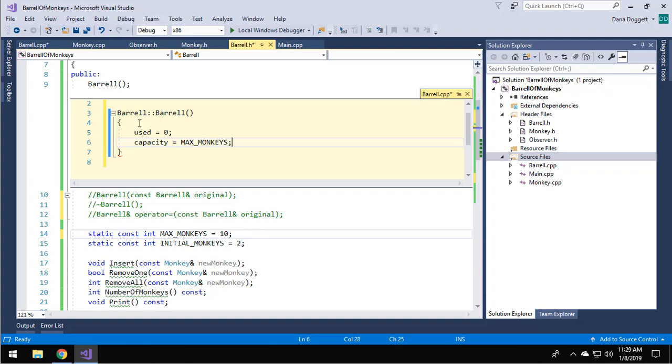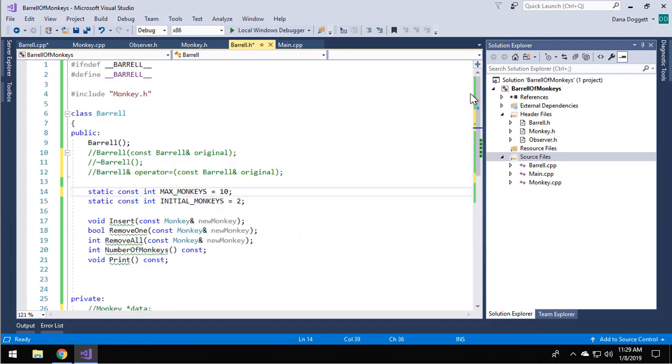Max monkeys looks good to me. So at that point, I implemented that one. Let's go down and see, I've got insert. Let's do the easiest ones first.